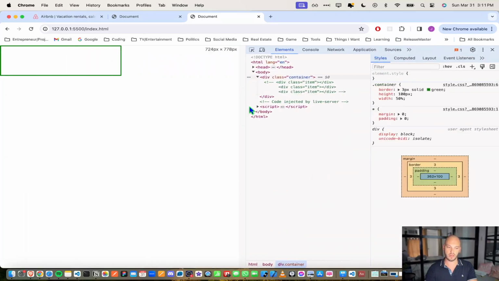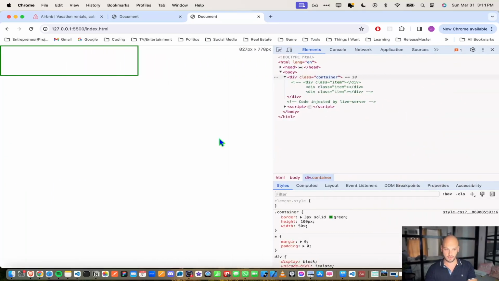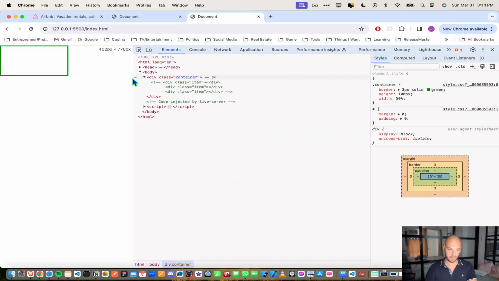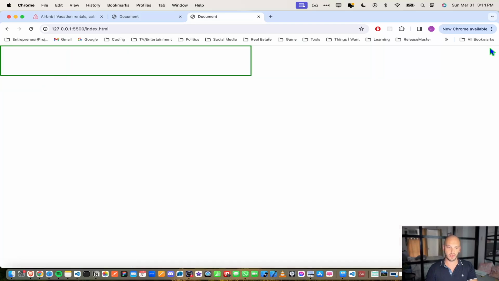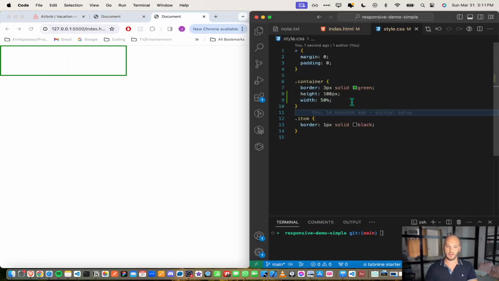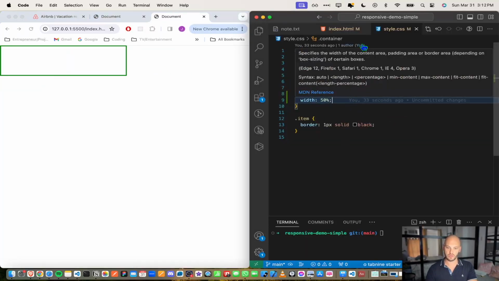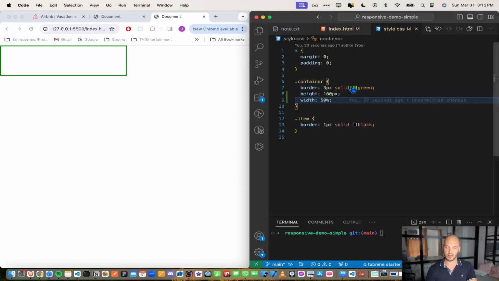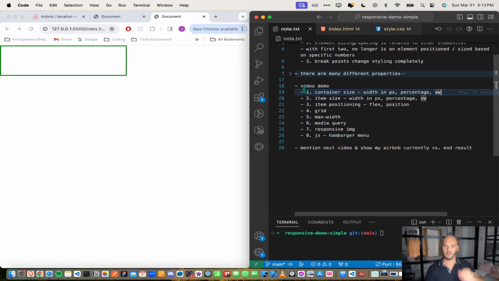Basically, if our design called for this, where we want the div to always be half of the screen, then we have just achieved that idea. So that's using percentages. We could also use VW, but I will get into that when we get into the items. So I think that's all I wanted to say for the container size. I'm just going to mark that done.